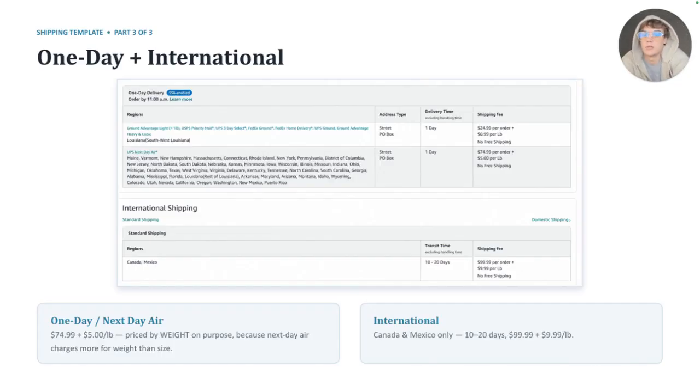And then the international down here as well, we just keep it simple. Canada and Mexico are priced higher because it's going to be crossing the border, and it takes a while. So, $10 per pound and $99.99 per order. And you're going to do the 10 to 20 days, like I said, because those take forever.